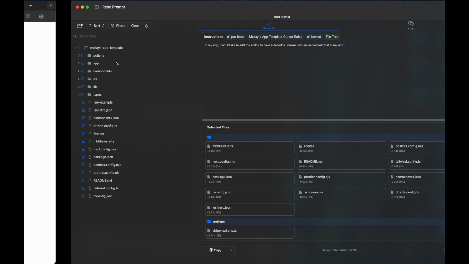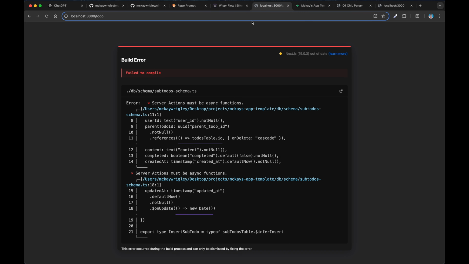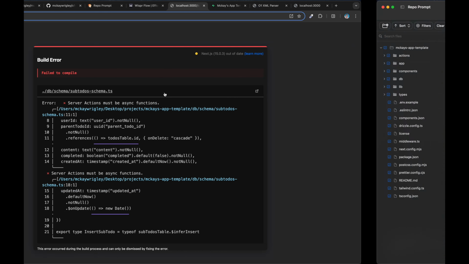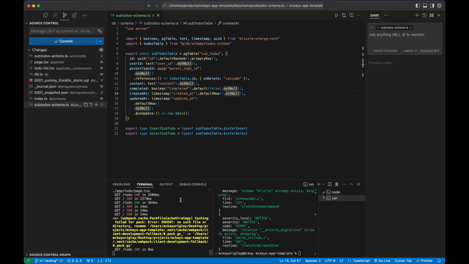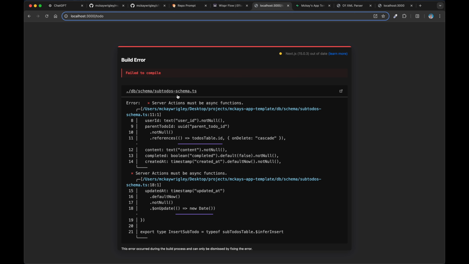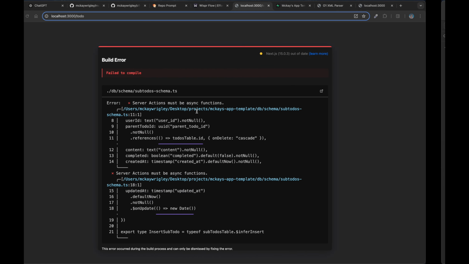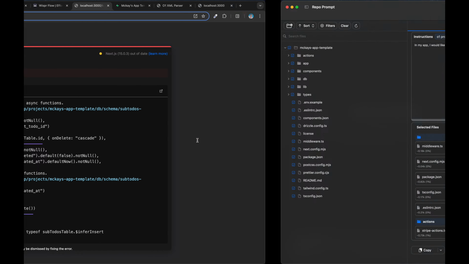Now we're going to go to our app and see what our errors are. This is kind of the last step. O1 one-shotted as much of this as possible, and now we're going to work in Cursor and take the last 10% of issues that need to be solved. It looks like we have an issue in the sub-to-dos schema, so let's open that up and see what our error is. It seems as if server actions must be async functions here. So we're getting some sort of weird error there.